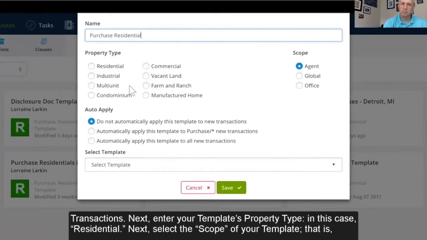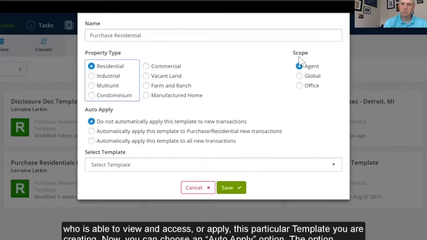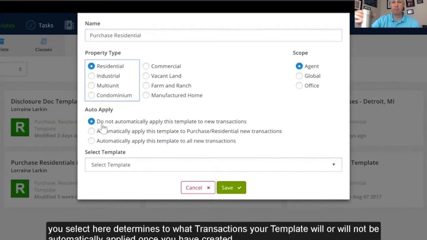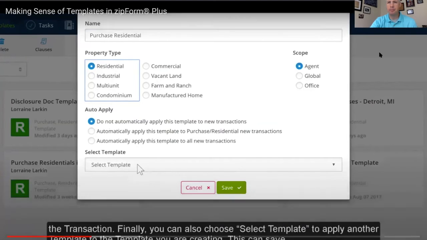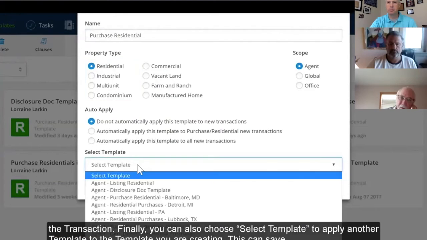Next, enter your template's property type, in this case, residential. Next, select the scope of your template. That is, who is able to view and access or apply this particular template you are creating. Now, you can choose an auto apply option. The option you select here determines to what transactions your template will or will not be automatically applied once you have created the transaction.